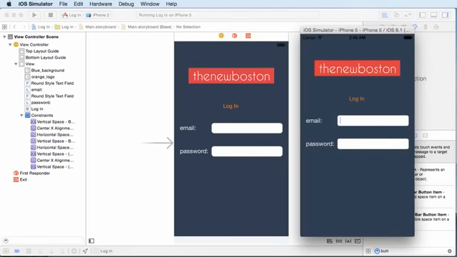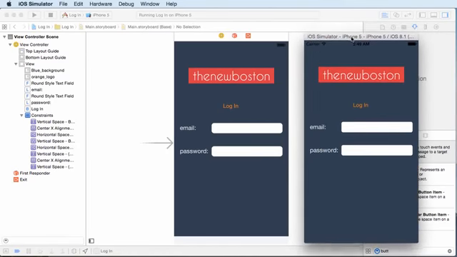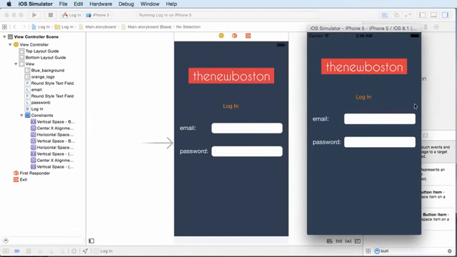Alright guys, so we have our interface designed, looking pretty good. So check this out. Now of course, whenever the user looks at this screen and they're ready to log into our app, what they're going to do is click this little email input and that software keyboard is going to pop up.